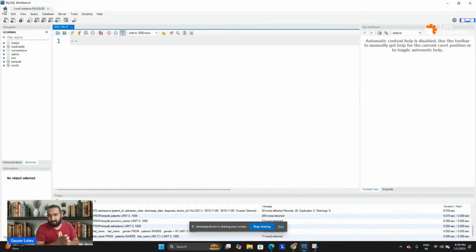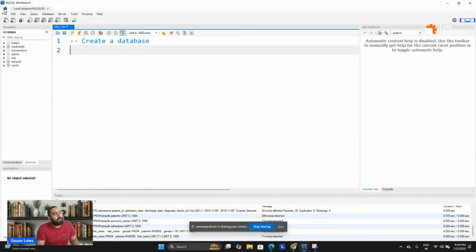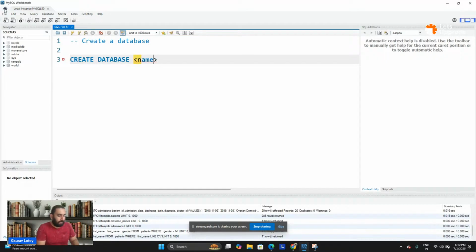Suppose we have installed SQL Server successfully. We are running it through a CLI, through a terminal, through Workbench, or through any sort of editor or any type of interface from where we can execute the queries. So how do you create a database? To create a database, the command is very simple. The command is create database, space, name of your DB.